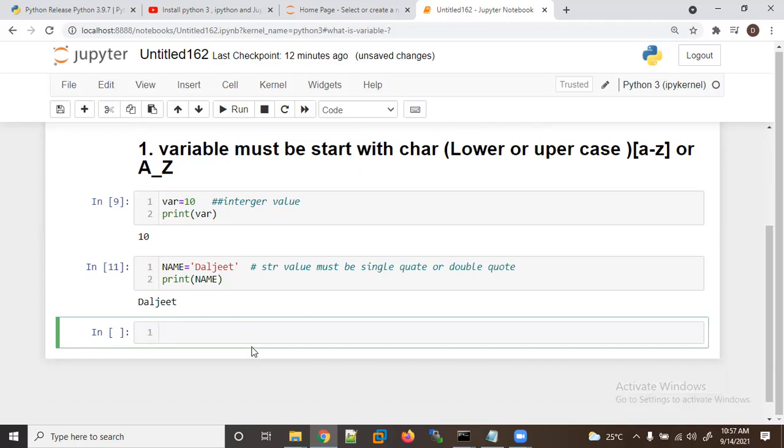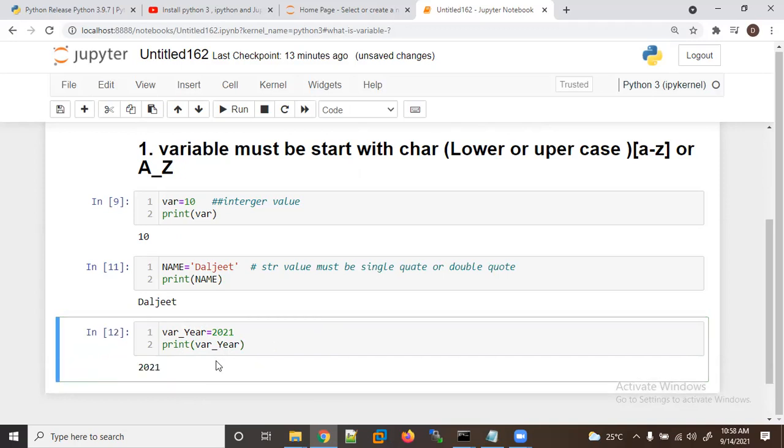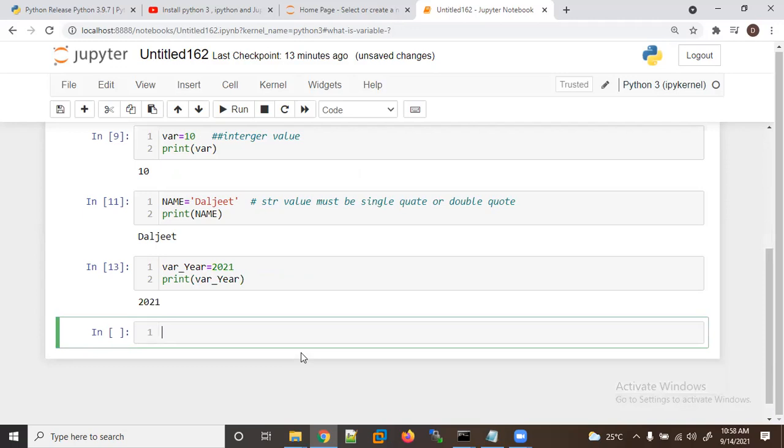Third example, let's say I make it var underscore year is equal to 2020, and here you can see I used caps, which is also valid. Print var underscore year, calling the variable using the print method. Now I'm getting 2020. This is valid. So these are valid variables.